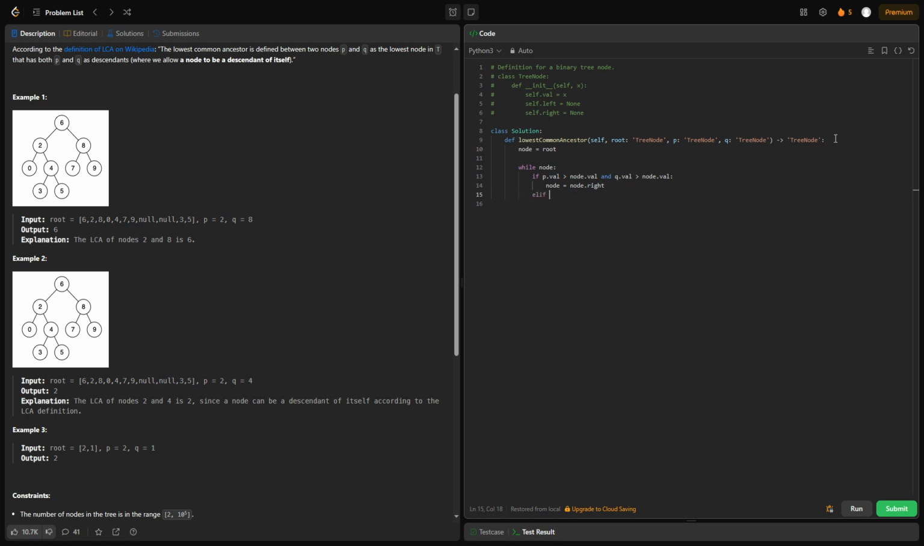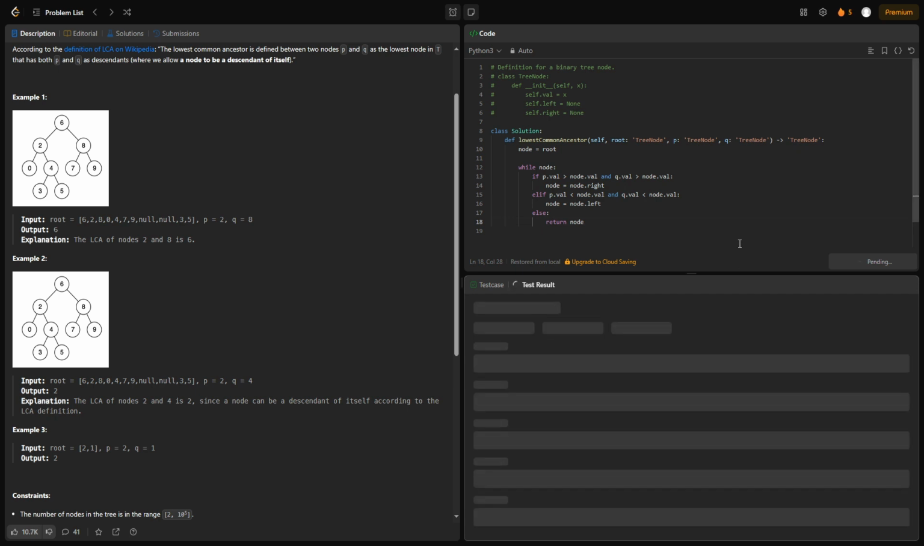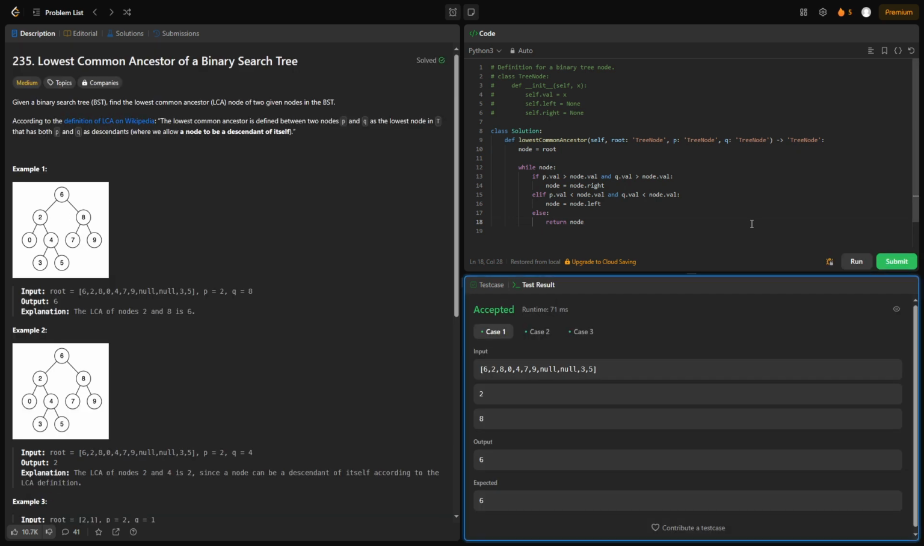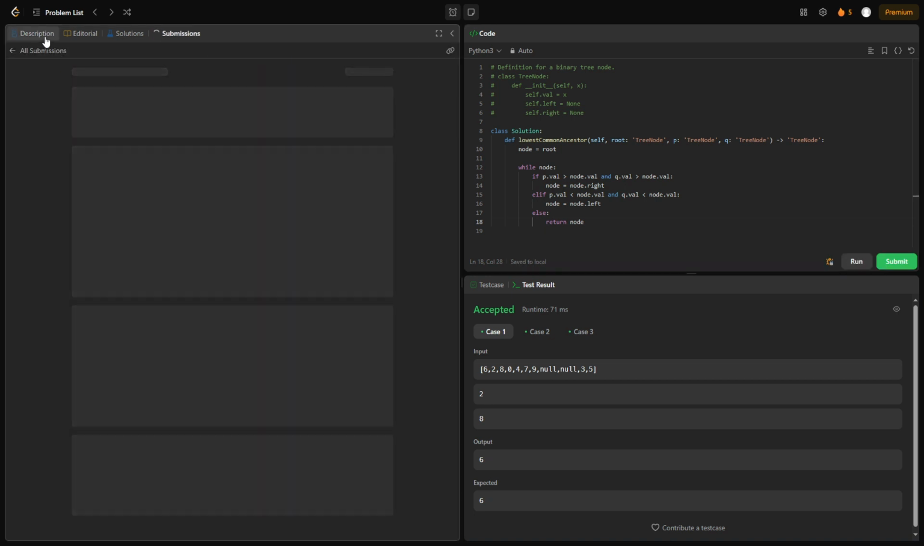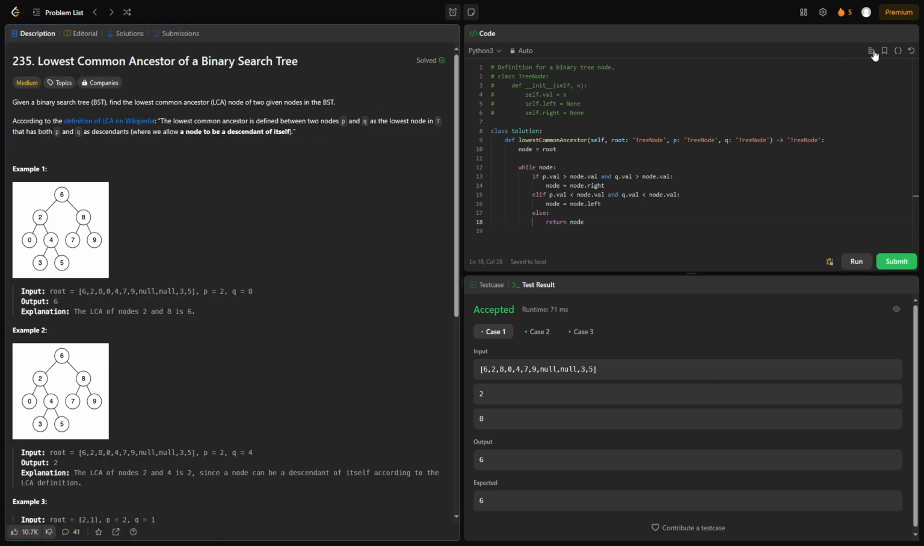Now, if we have a case where the value of P and the value of Q are both less than the current node, then we're going to move to the left subtree. So we're going to say node is equal to node.left. Else we're just going to return node. That should work. Okay.